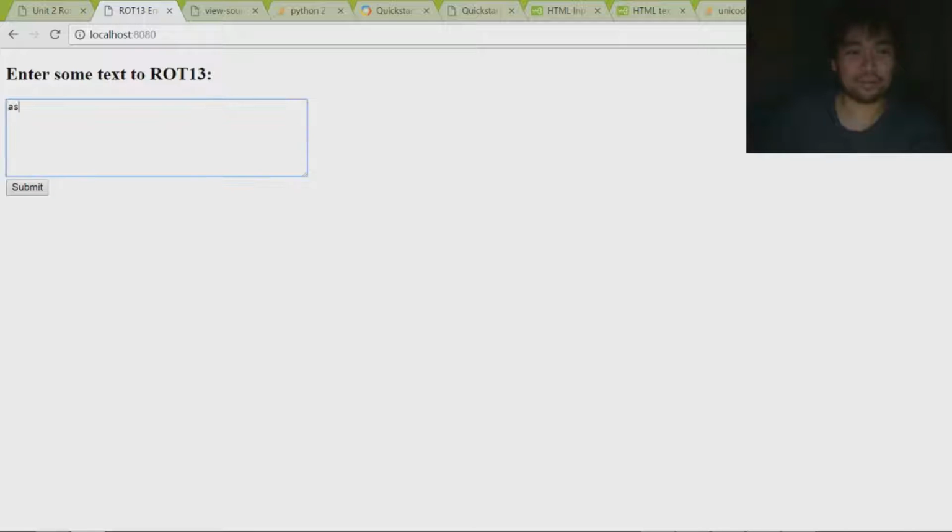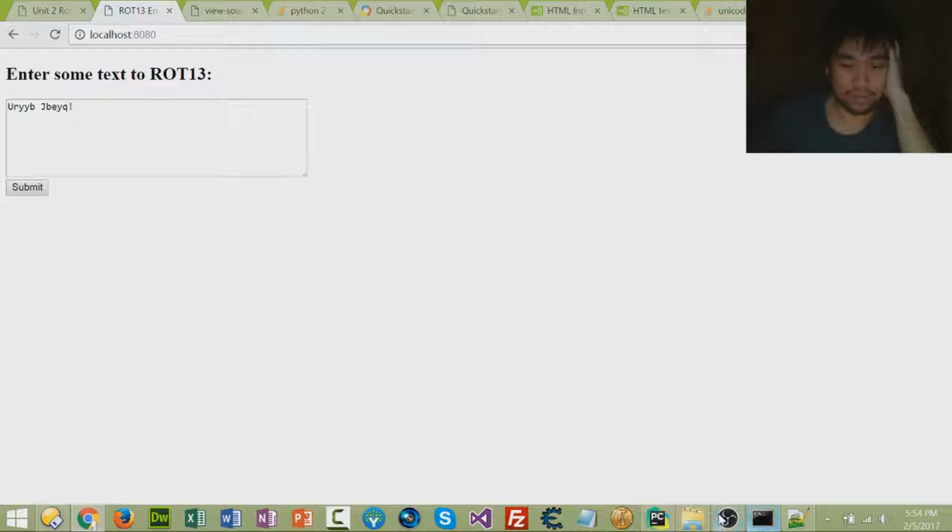Did that work? I'm going to type in some text. Hey, look, it worked. So, hello world. Let's translate to that, and let's translate it to this. So, same exact thing. We created the ROT13 program.